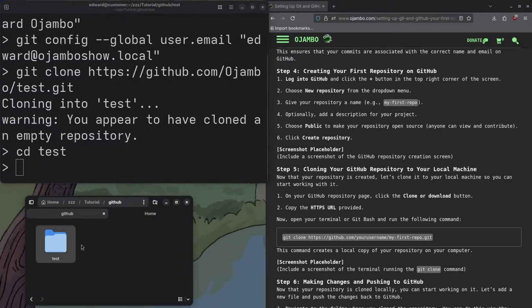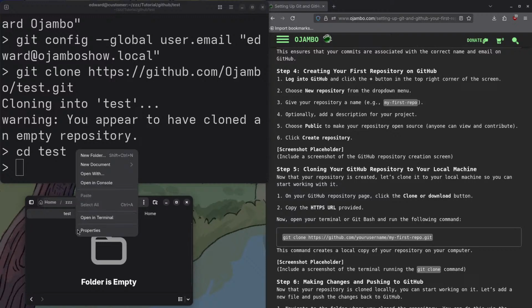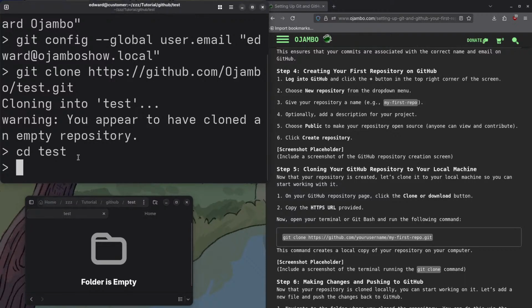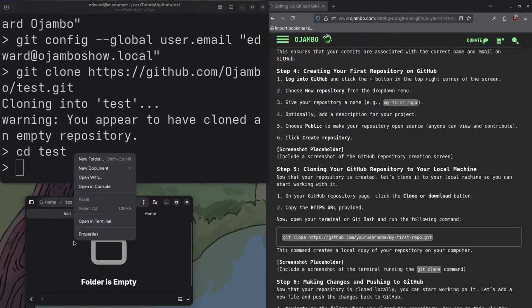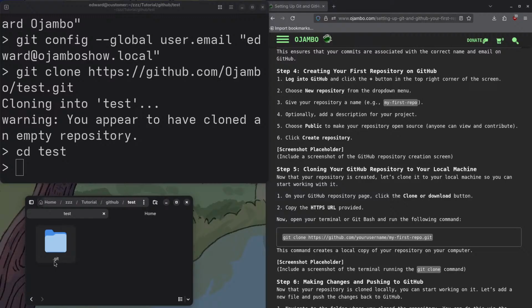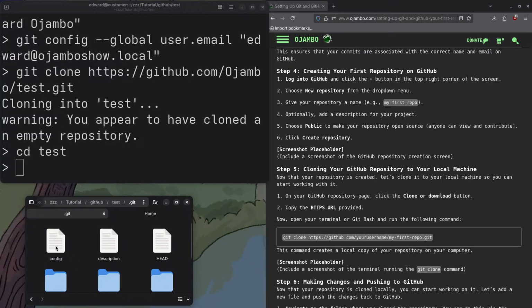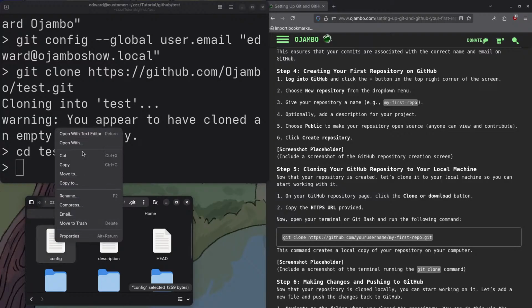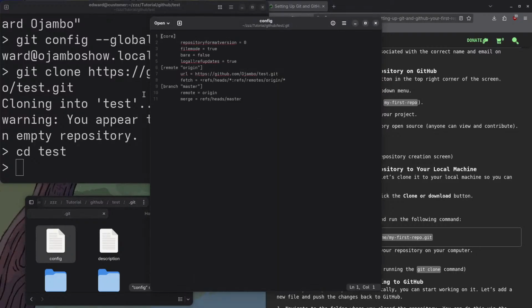If we cd into test here, I'm going to show the hidden folders. To show the hidden folders here, it's Control H, and you see there's a .git folder. There's a config here. So let's look at this config file. Let me open it up with the text editor just to show you what it looks like.